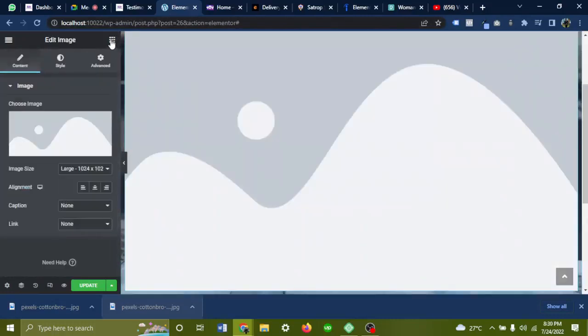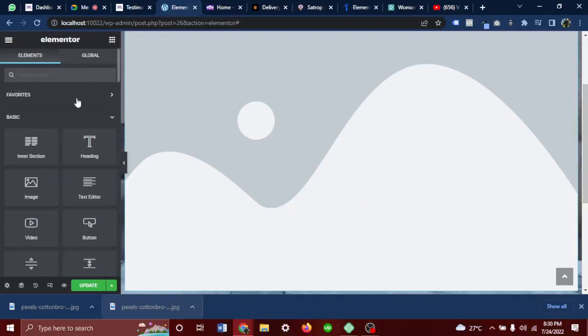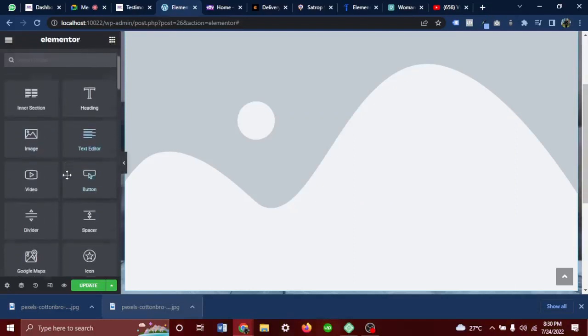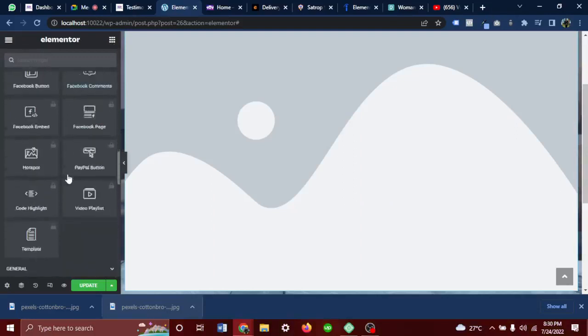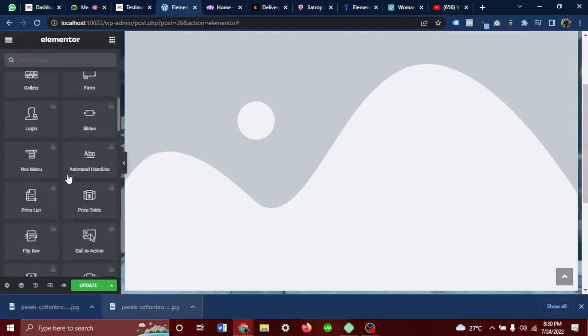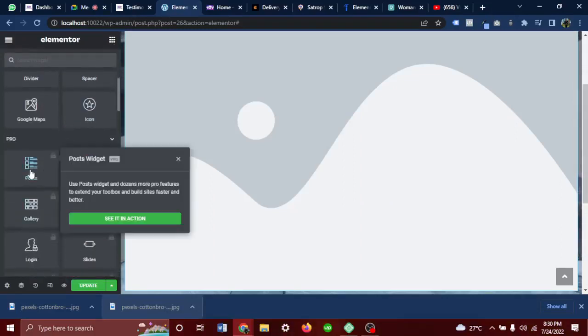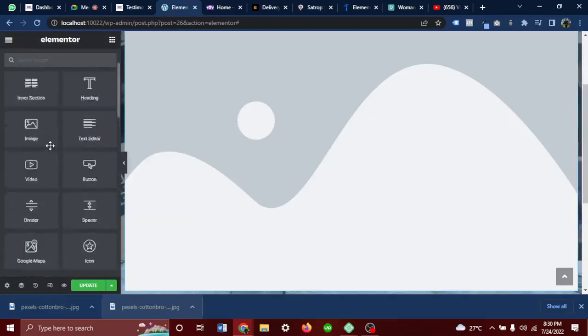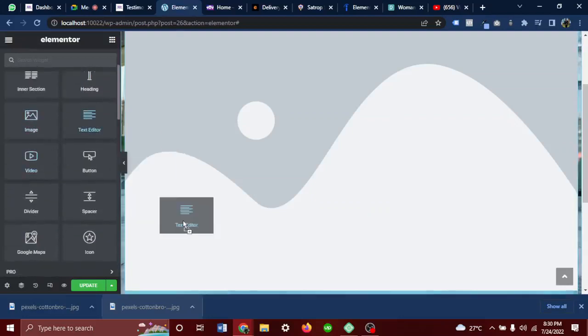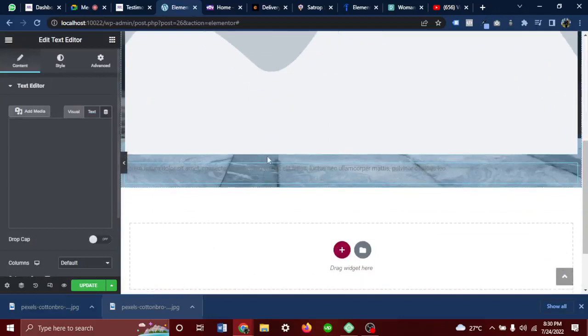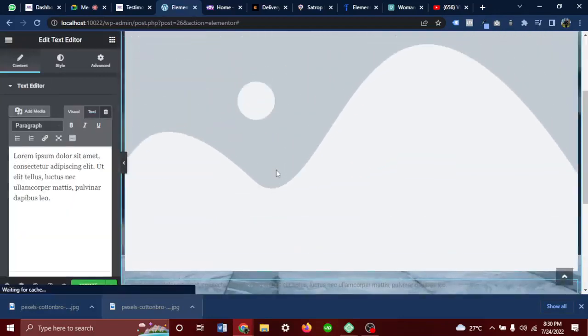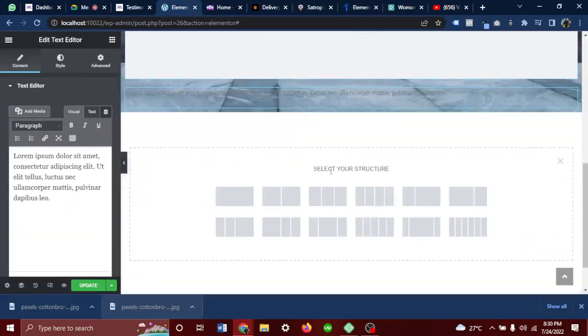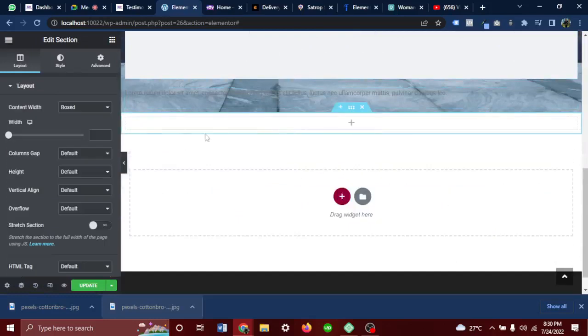If you click on this Rubik's cube, these nine dots here, you will go back to the elements. These are elements that you can use, lots and lots of them. These are pro version. You have to pay for them to be able to use them, but there are a lot of free ones. You can use text editors. This is a text editor. All you have to do is drag them in. It's a drag and drop builder.